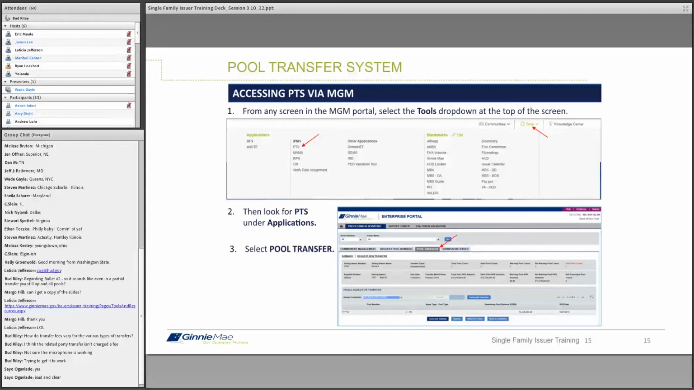Okay, great. I think the related party transfer is not subject to a fee like the standard transfer. Okay, that's good to know. Anything else? Any other tips you want to give us on PTS transfer, Bud?